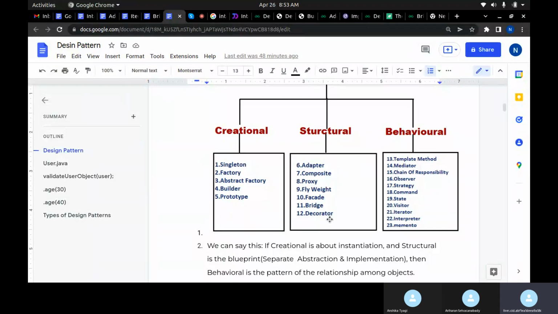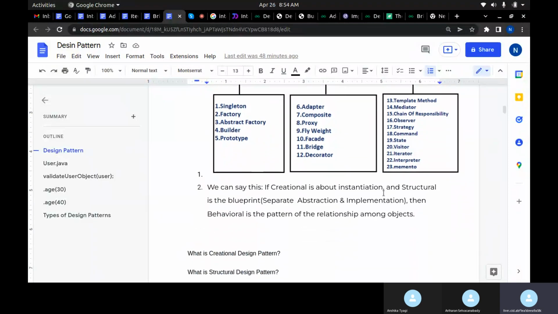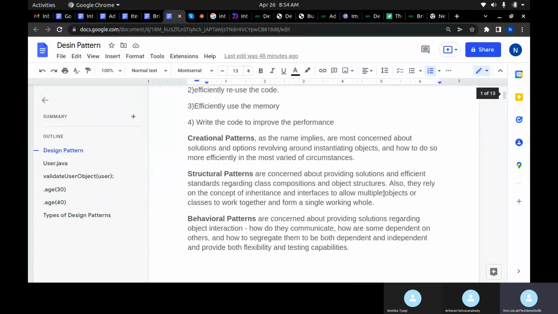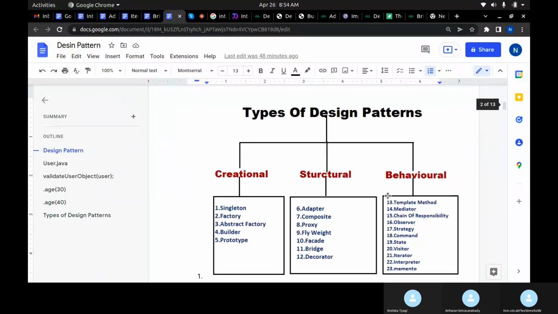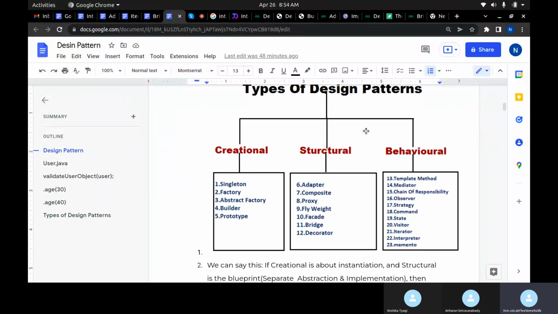For interviews, we need to know exactly what a creational, a structural and a behavioral pattern is, and give a small example clearly for each. That is enough for us. No one will ask everything. That's all about design patterns. If there is any doubt, let me know, and then we'll wind up this session.